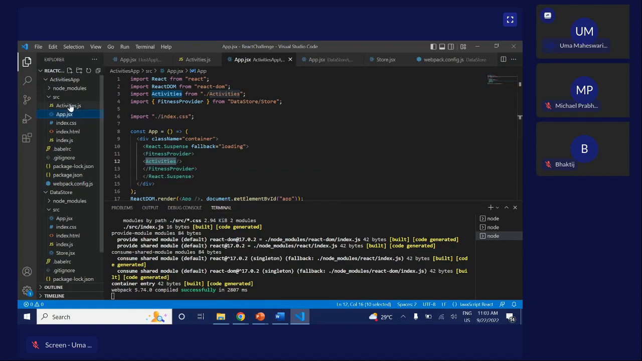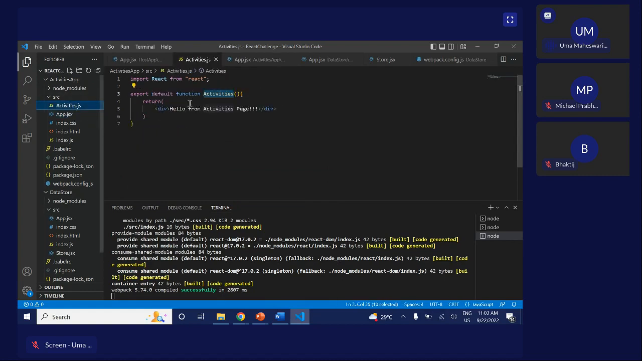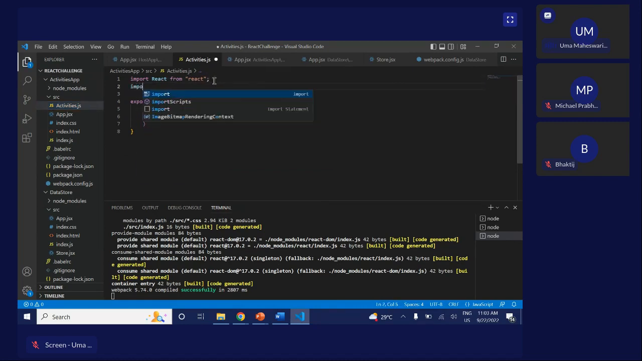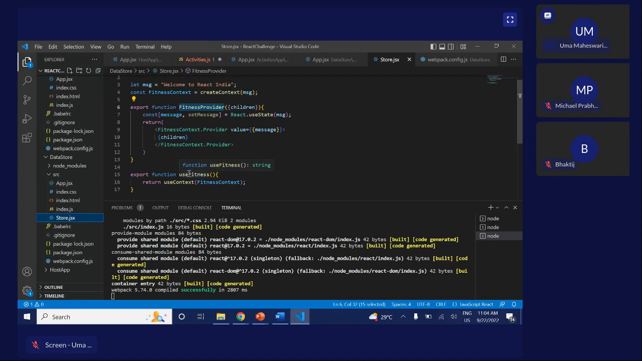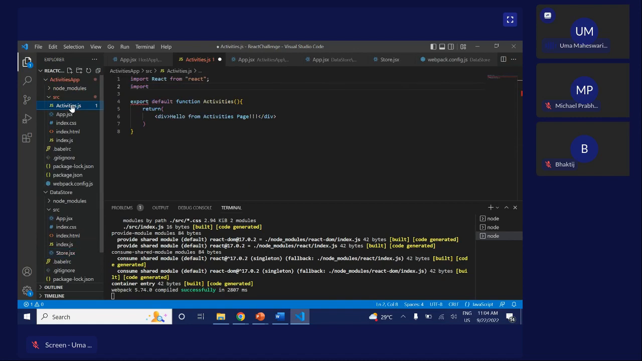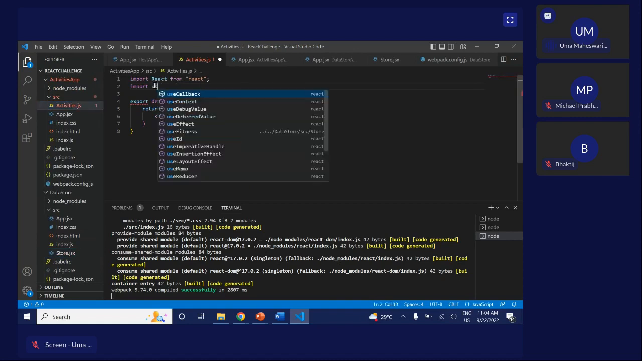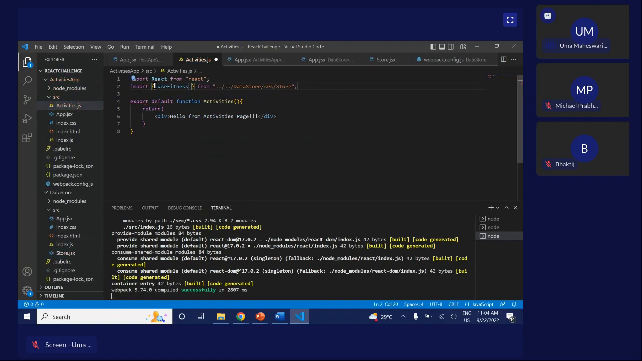I open the activities.js file, and here what I need to do is import. I need to return that useContext. We have created a general function inside the store.jsx, useFitness, which returns the context variable. So I'm going to call this useFitness function. In the activities.js file, I import useFitness from, again, here you need to change it to data store.